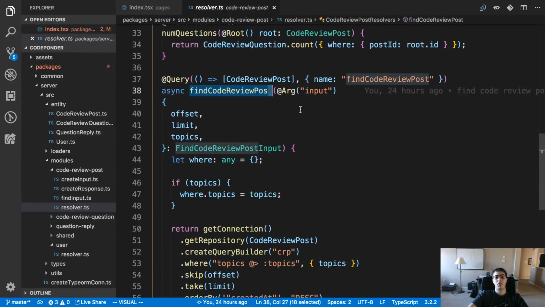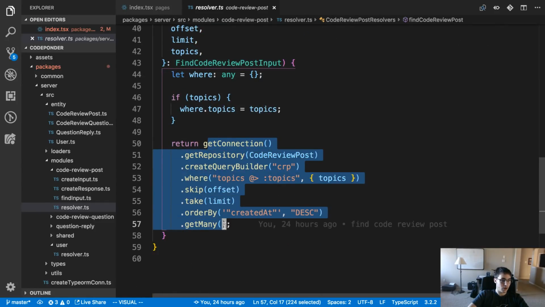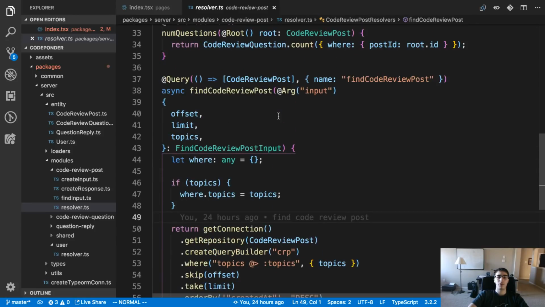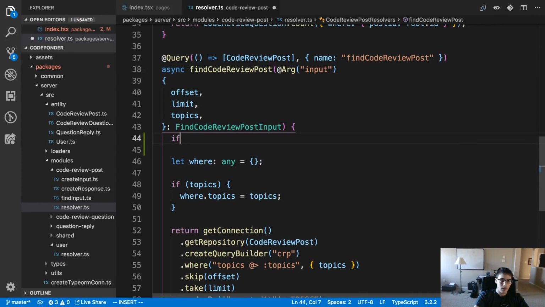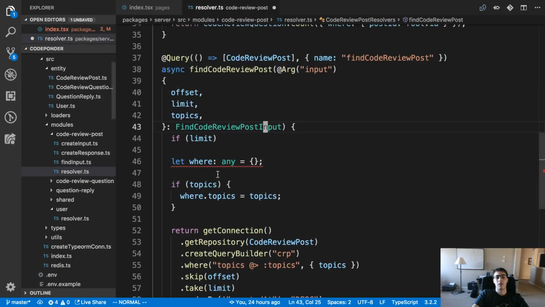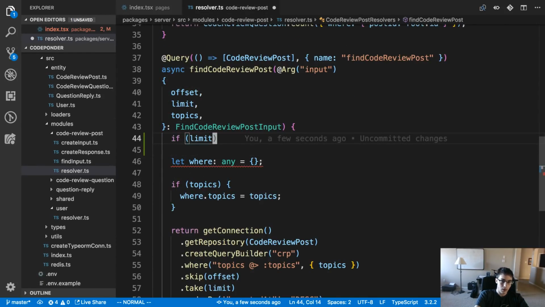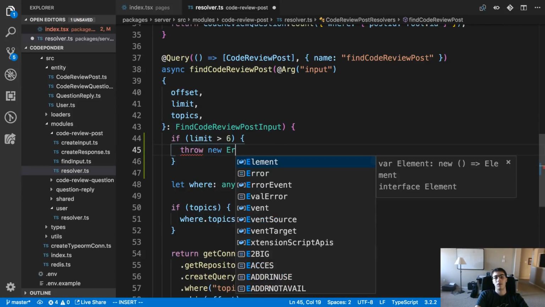Okay, so in our find code review post here, we're returning just an array of items. So instead of returning just the array of items, we're now going to return, oh, we forgot to say. Looks like the limit's a required field. Okay. If limit is greater than 6, throw new error.